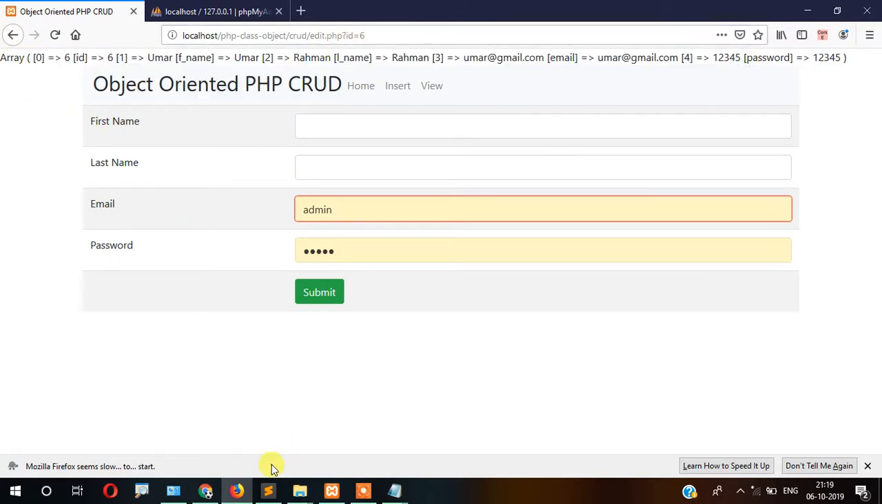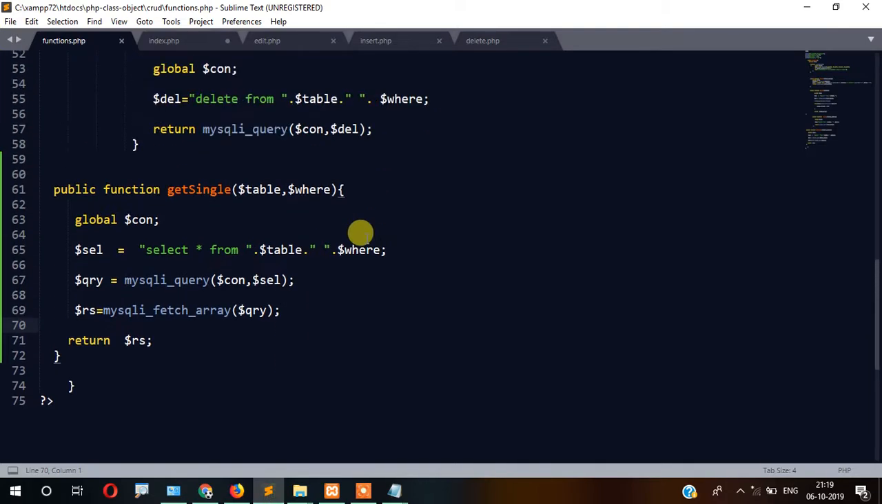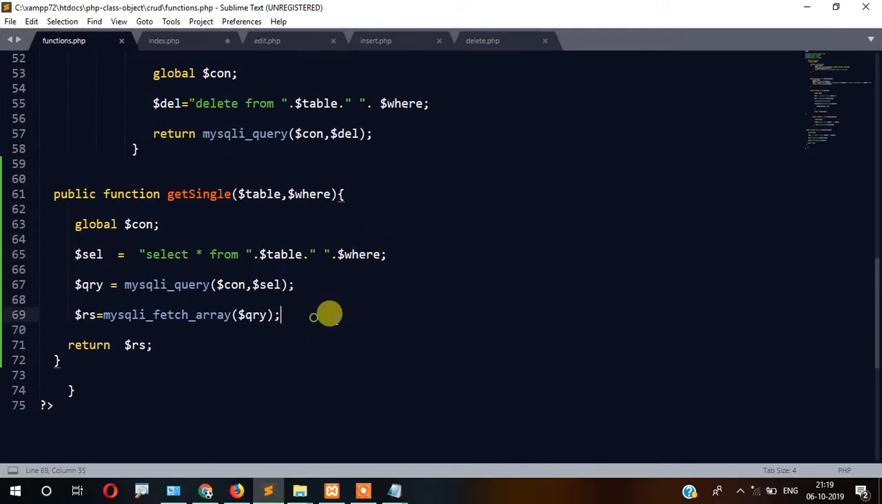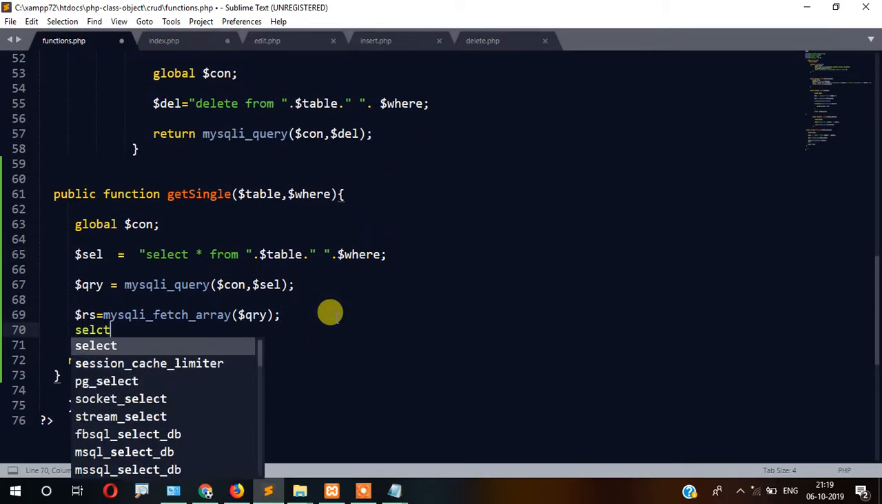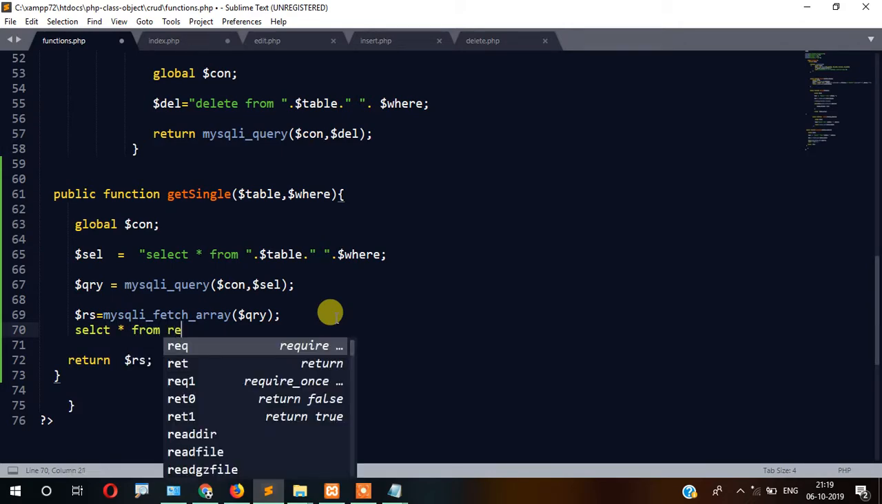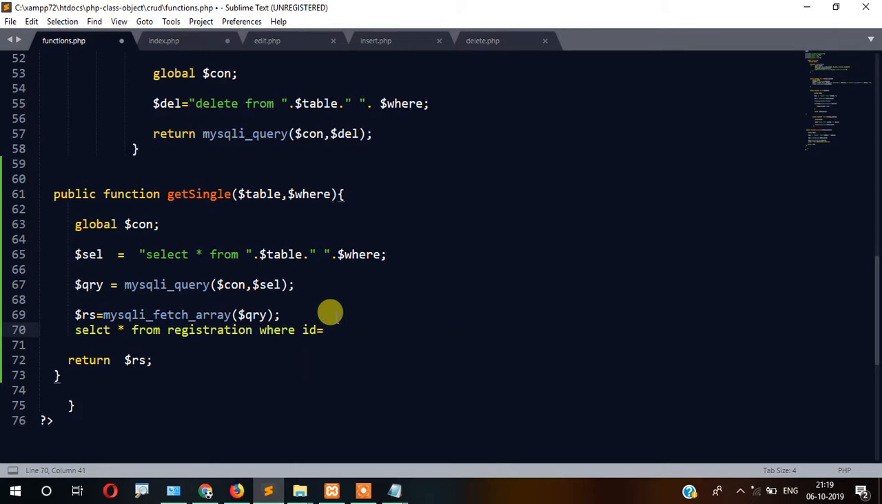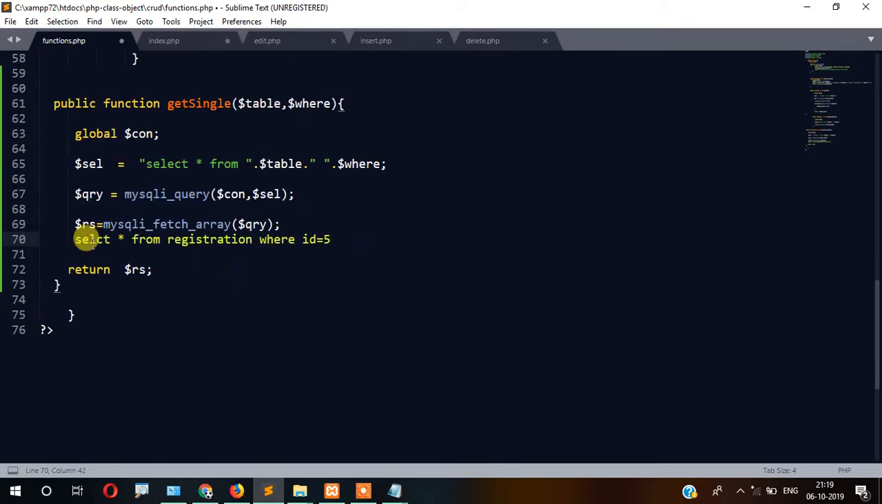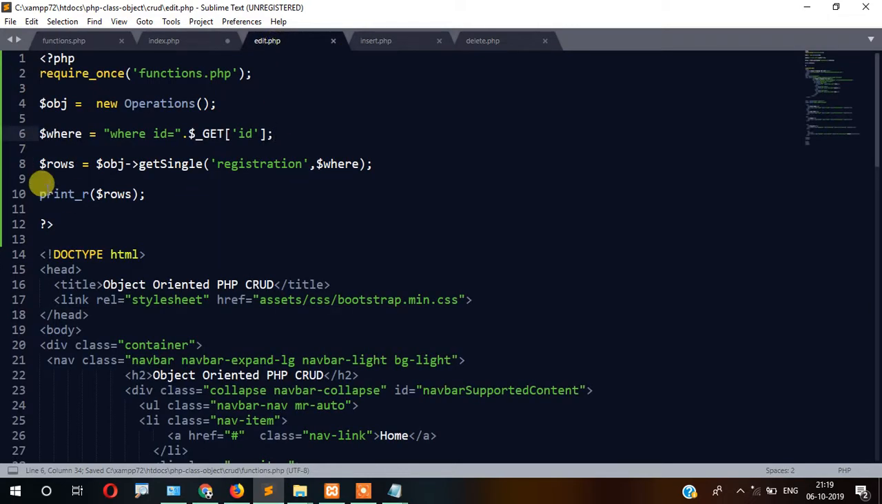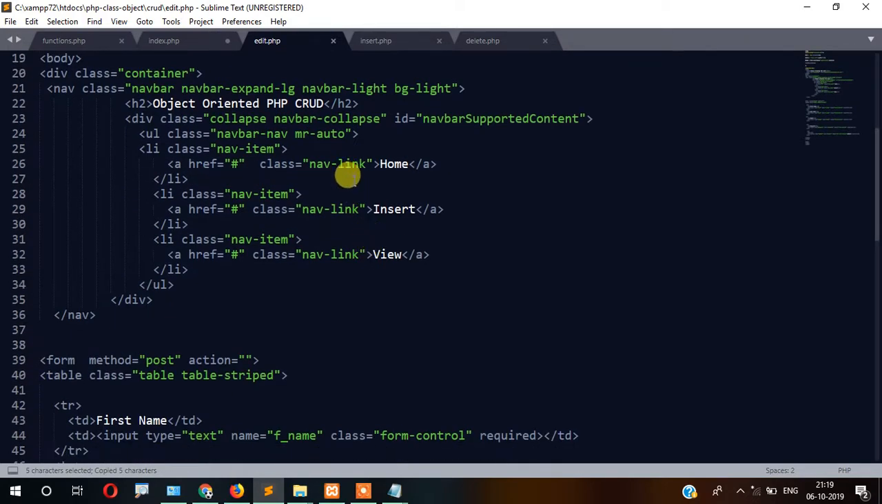So in PHP terms we can say it is like select star from registration where id equals 6. Then the data is returned to edit.php. Since it contains all the data, now we can display it in our fields here.